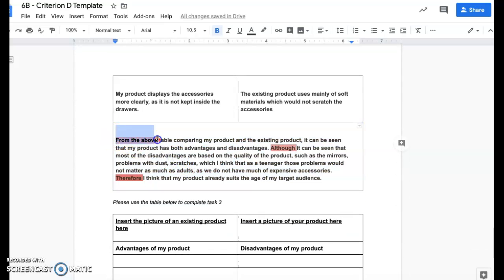I've highlighted here some different leading words that I think are important, like from the above table, right? Although this is happening, and therefore for the conclusion. So these are some words I think would be useful to include in your own descriptive paragraph, so I've highlighted them there for you. This person just needs to point out areas, preferably between 2 and 3 areas where things could be improved in your design. That's what you need to do.